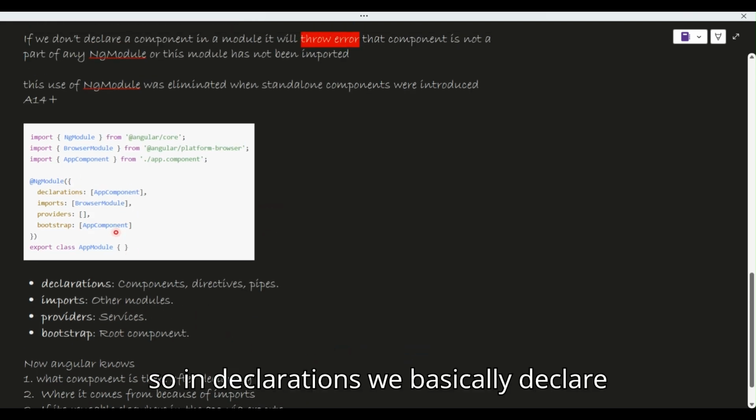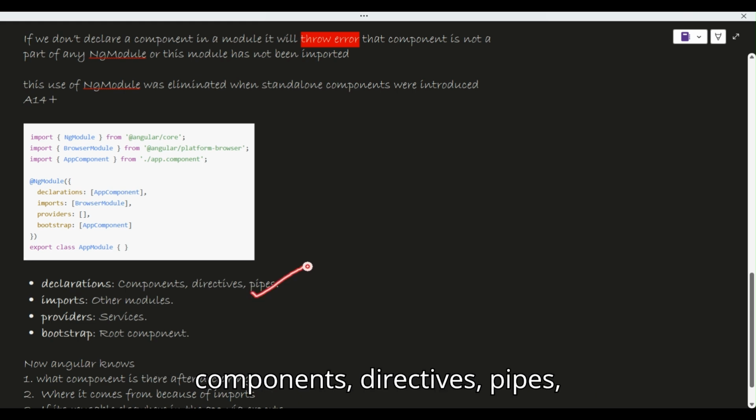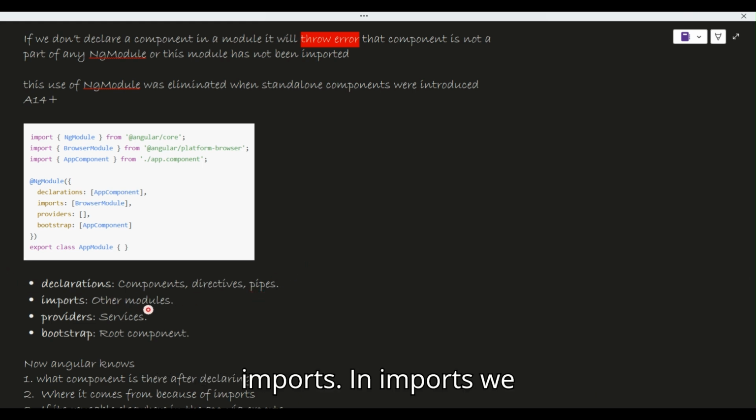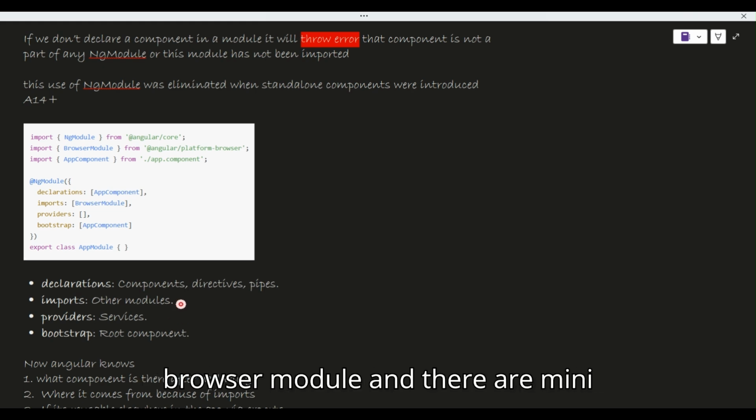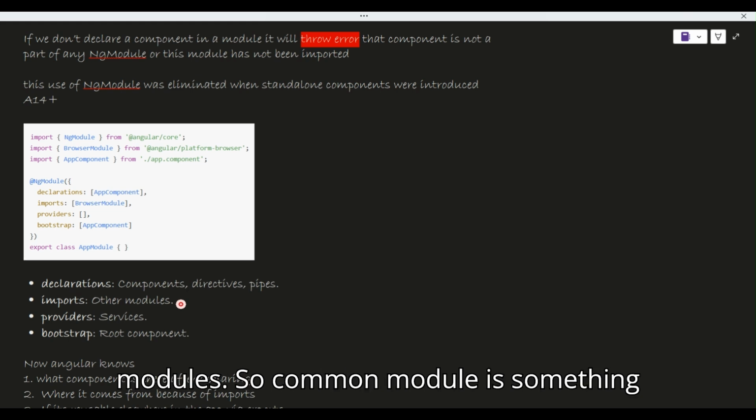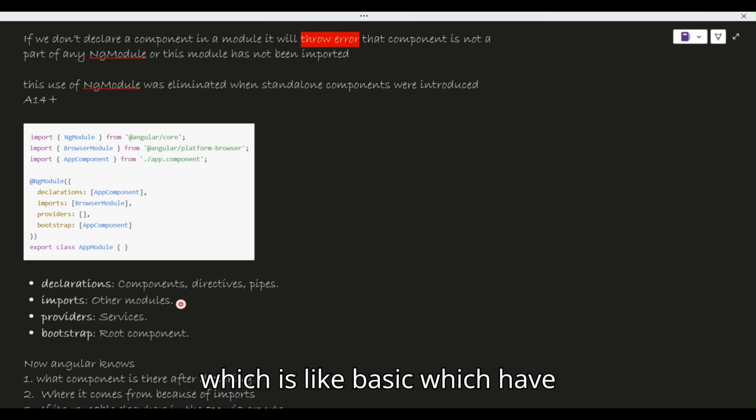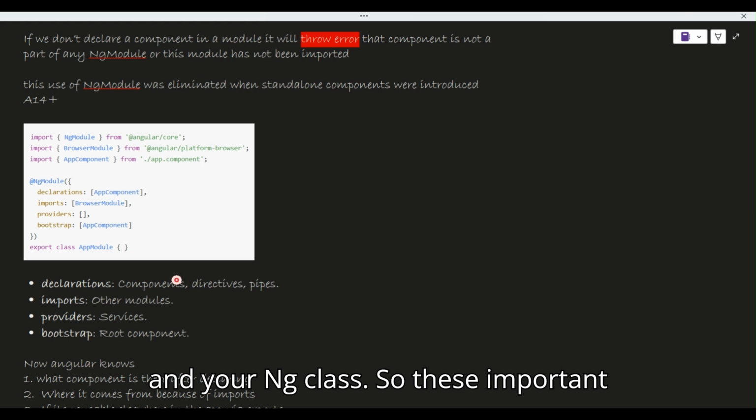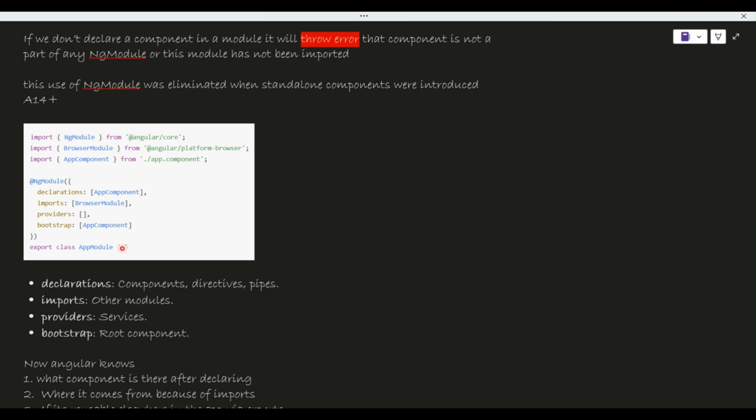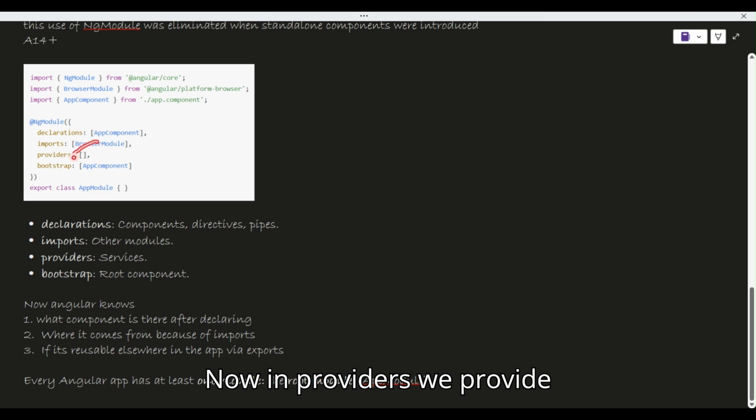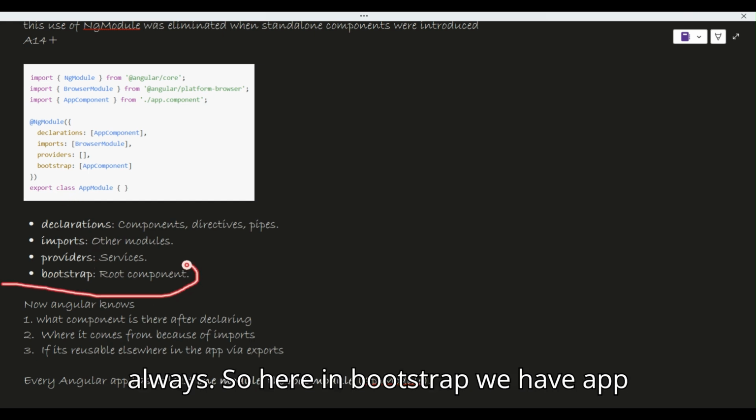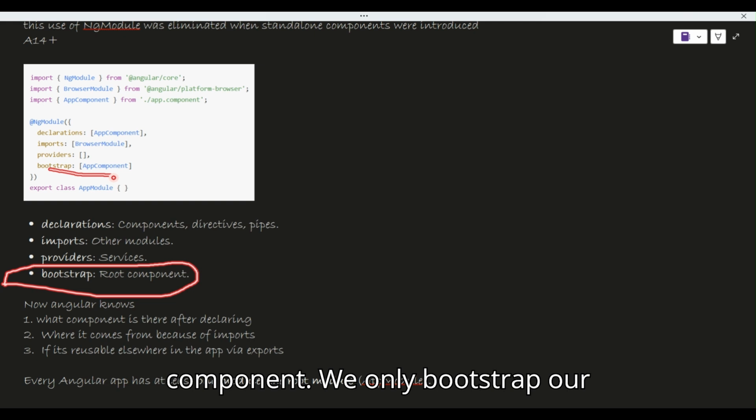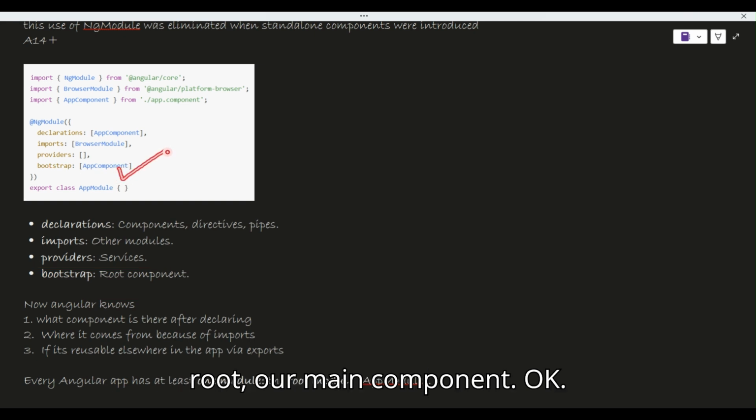So in declarations, we basically declare components, directives, and pipes. In imports, we use other modules like CommonModule, BrowserModule, and there are many modules. CommonModule is basic and has your directives like ngIf, ngFor, and ngClass. These important directives are in CommonModule. Now in providers, we provide services, and we always bootstrap the root component. Here in bootstrap we have AppComponent, our root, our main component.